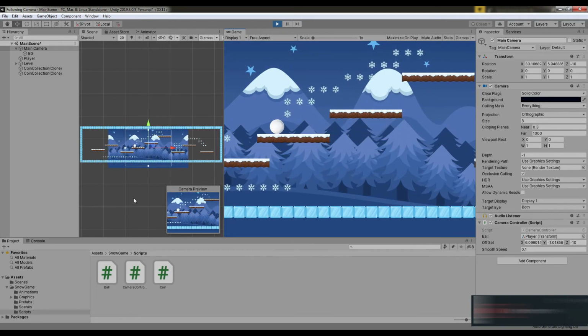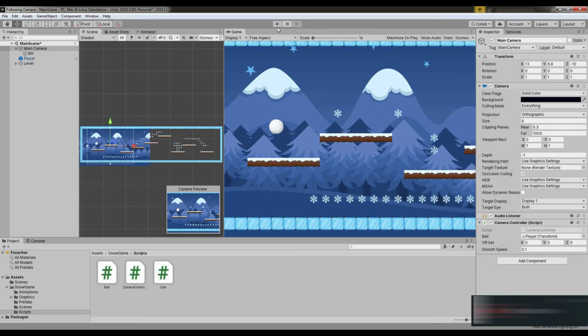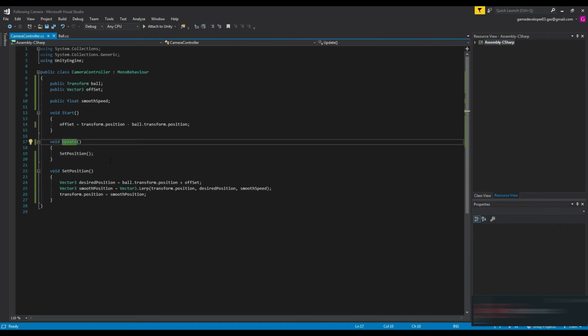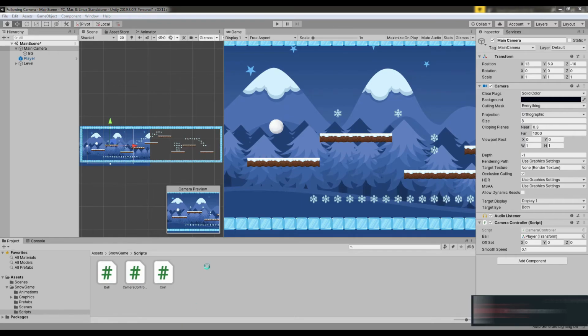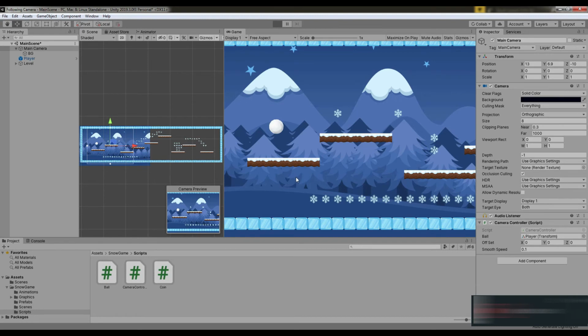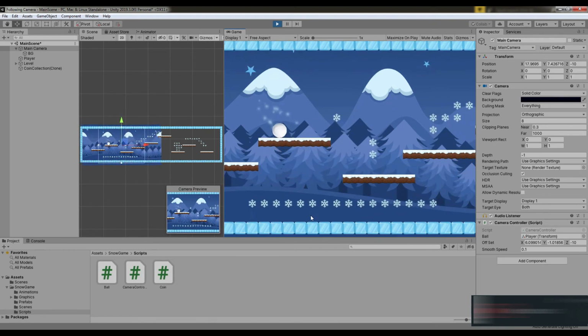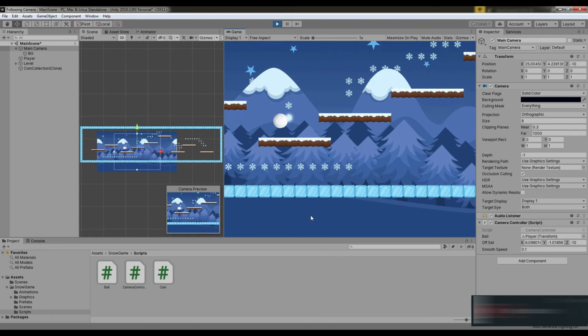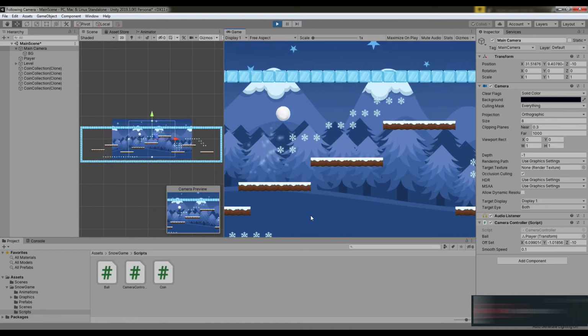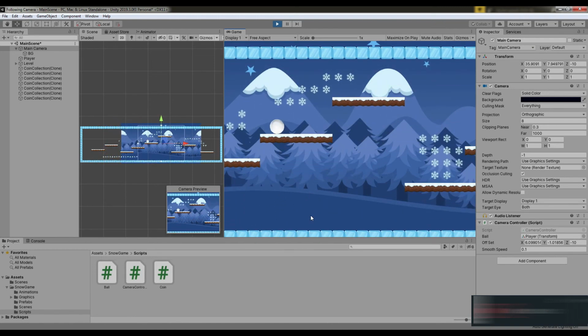Now our camera is following our player but we are having a jerky movement. It's because we used the Update method, instead we will use the FixedUpdate method because our player is controlled by the physics engine and physics functions are called in FixedUpdate. Yeah, we fixed it, no more jerky movement.